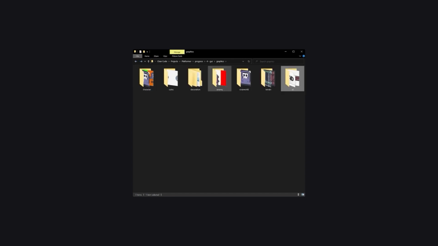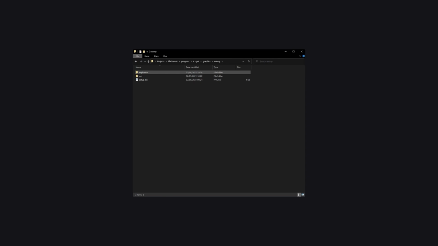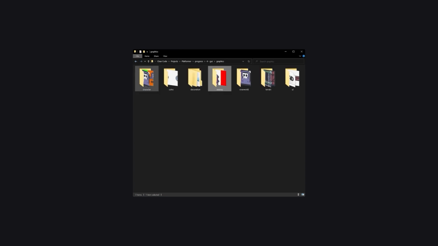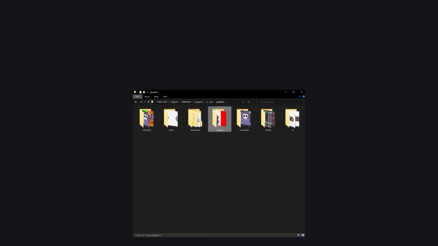Now, besides that, we also have in the enemy folder a folder called explosion. And inside of that folder, we can see a couple of animation frames. So those we are also going to include. But besides that, there's nothing else we really need. So let's jump into the code. And let's start working on all of this.